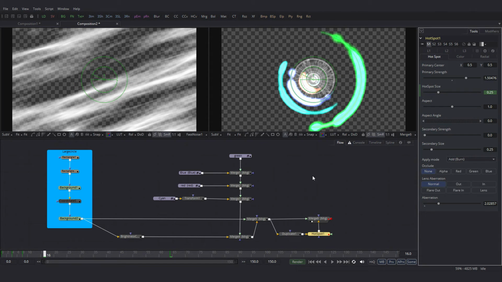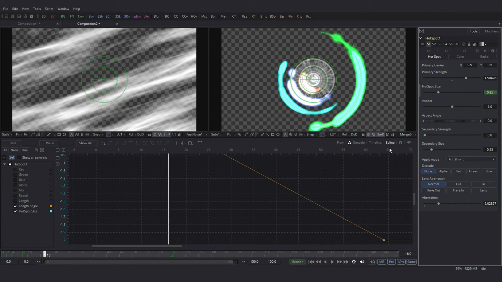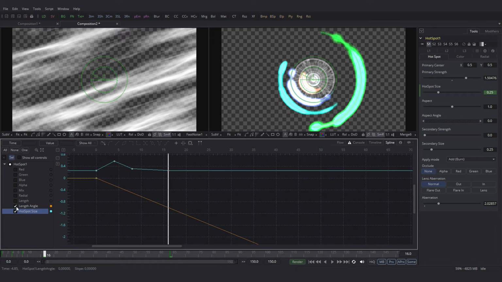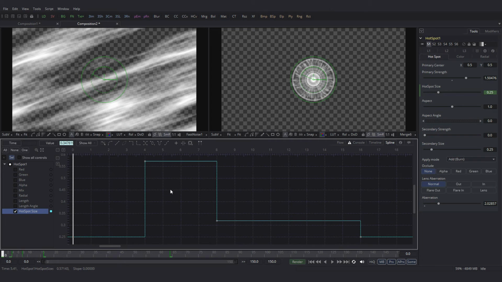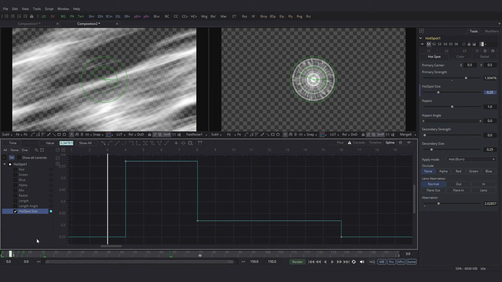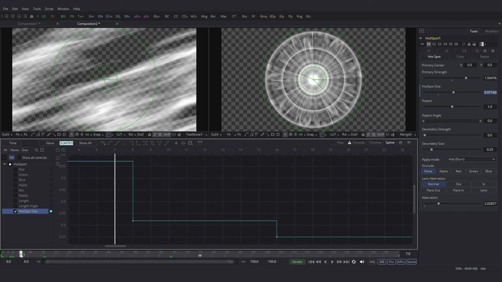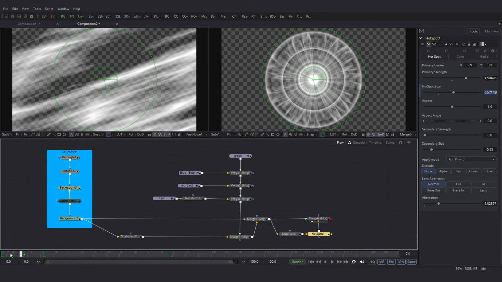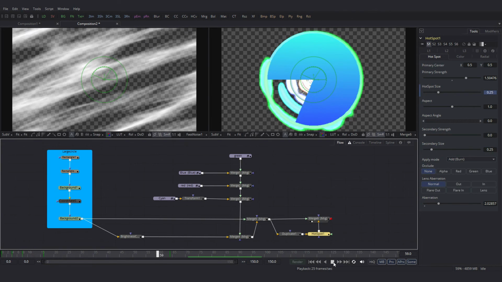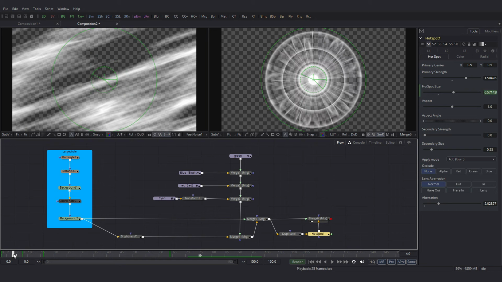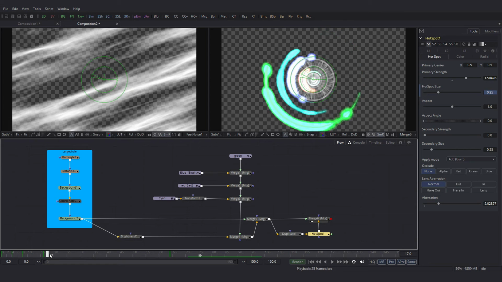But what I'm going to do different here is go to the spline editor, select the hotspot size of this, fit, select all the keyframes and click on constant. What this will do is hold the value from here to here and this value from here to here. So if I just play it, let's see what do we get. See, the transition is not smooth but abrupt, and that is exactly what I wanted.